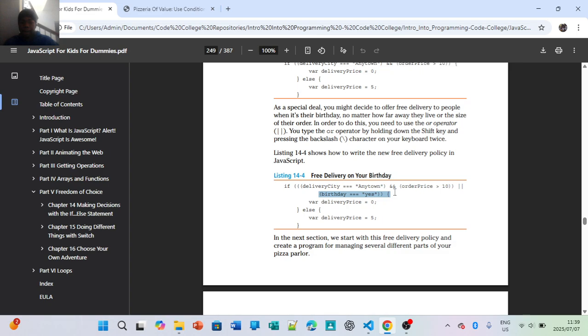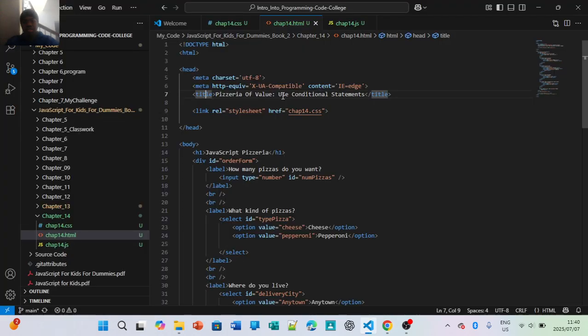What the rest of the book is going to be doing is going over the formulas and the code. I got that already, so let's do this. Let's get there. Chapter 14.html, shift, exclamation mark, enter, doctype HTML, head. So you've got your meta charset, meta link, pizzeria value, use conditional statements.